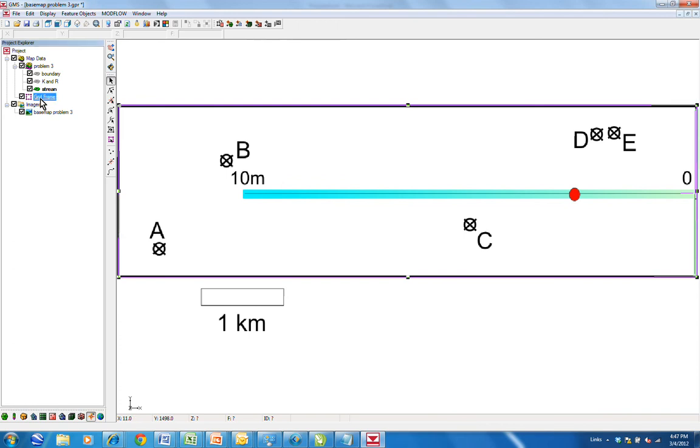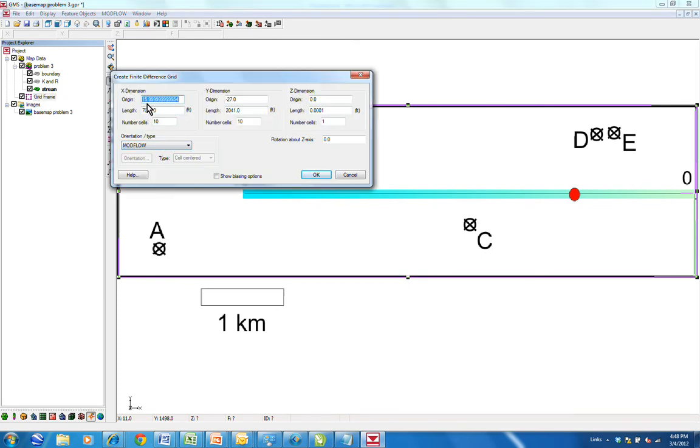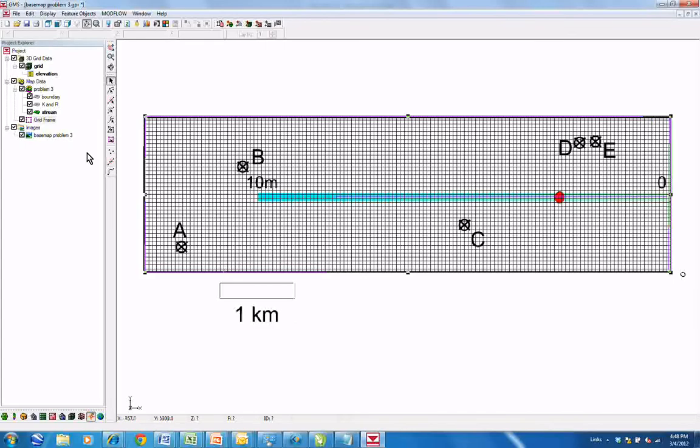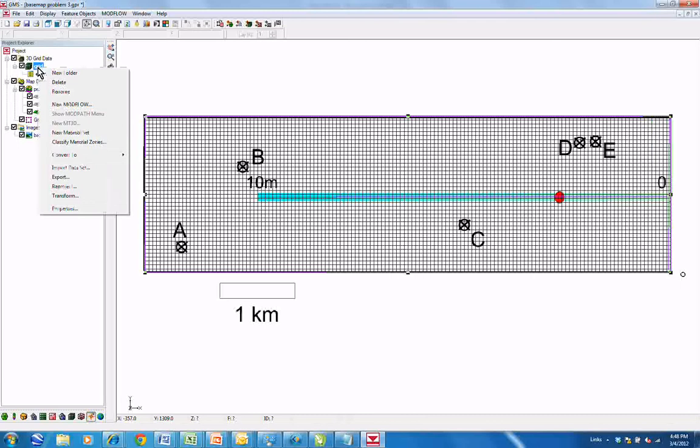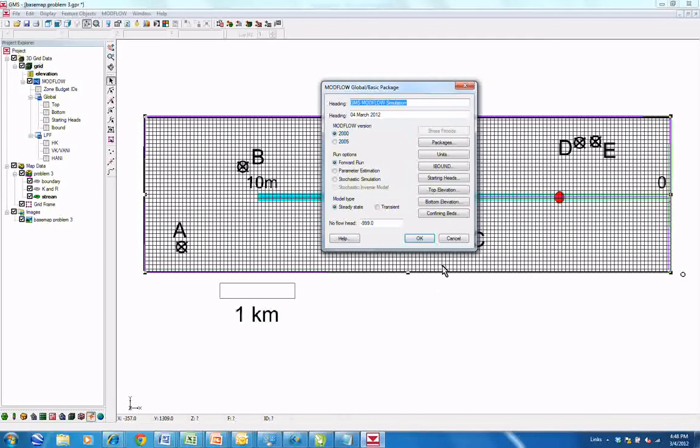So there's the outline, and then we go map to a 3D grid, and we'll use the origin and length that we've set, and the number of cells in the x direction is 140, the number of cells in the y direction will be 40, and we'll say it's 20 meters deep, and 20 meters high, and there are 5 layers. So that should generate the grid. Yeah, that looks good. And now we just need to go up here to the grid and add a MODFLOW model to it.